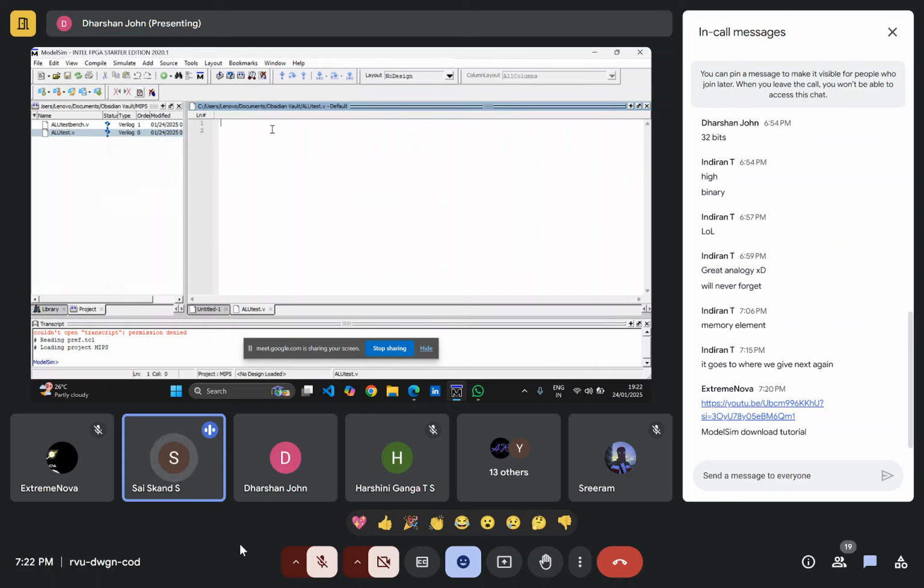I hope you're clear with what I said last; I'll tell you step by step, don't worry. Basically, what we define in Verilog is a module, just like defining a function in Python. So now you create a module first. Module, space, and keep the name as ALU. Doesn't matter.